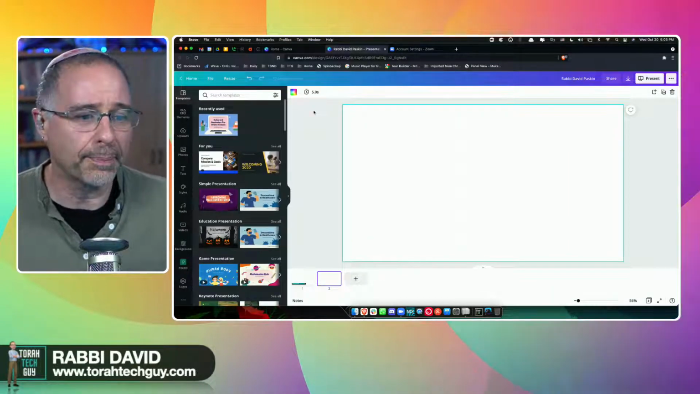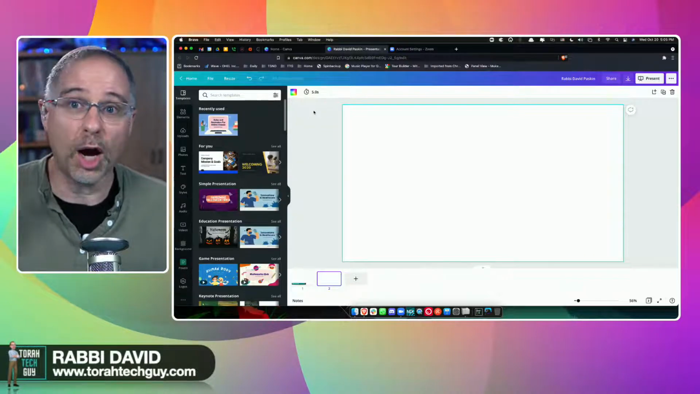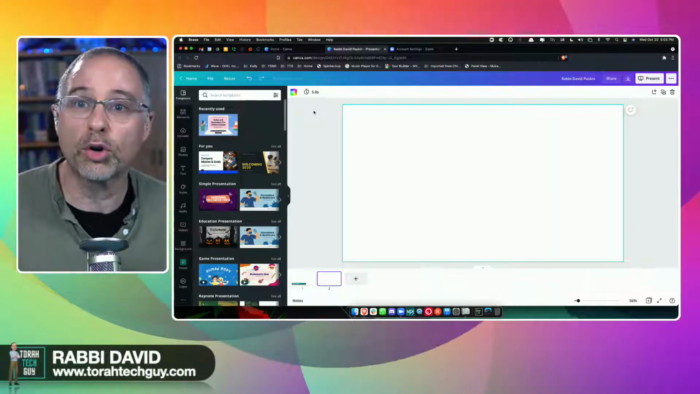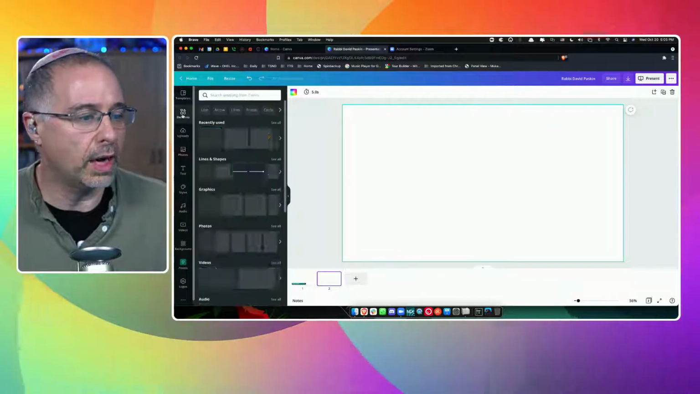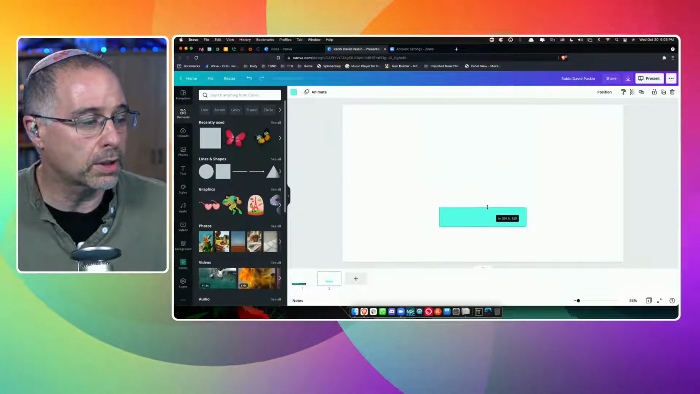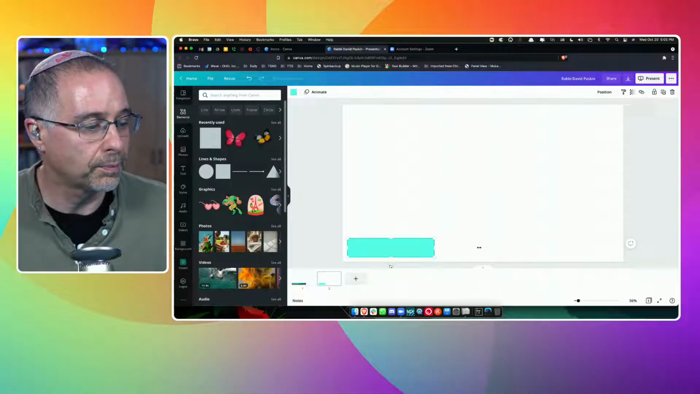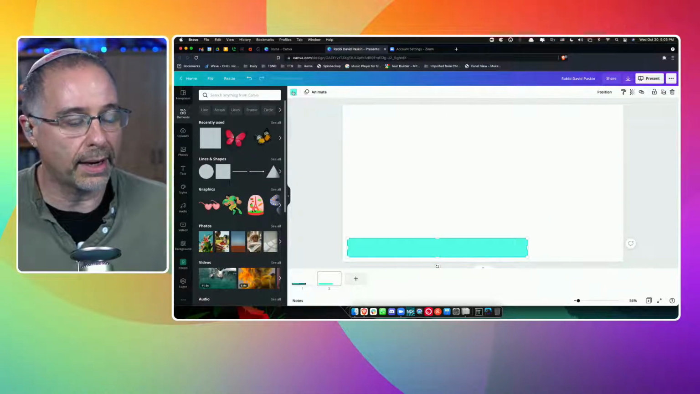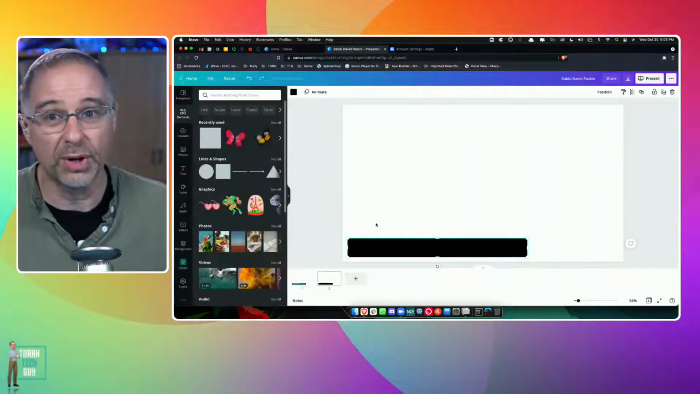Let's build something together. So if you just have a logo, for example, you can just upload the logo already. But let's say you want to create a lower third. So what I'm going to do here in Canva is I'll start with, let's just do a little box. We'll go across this way maybe. And let's turn that black.